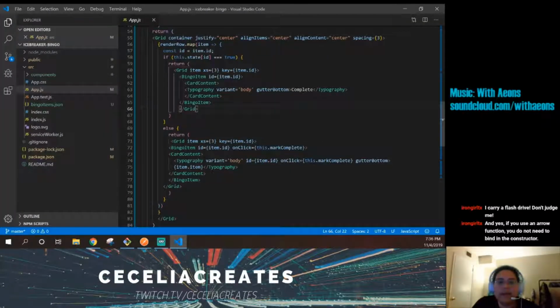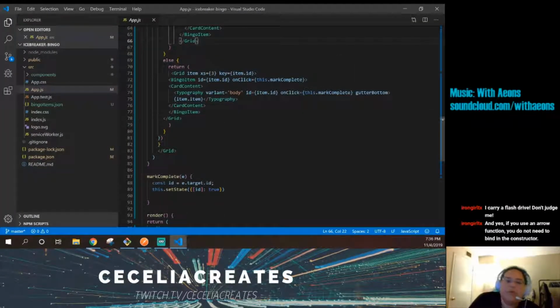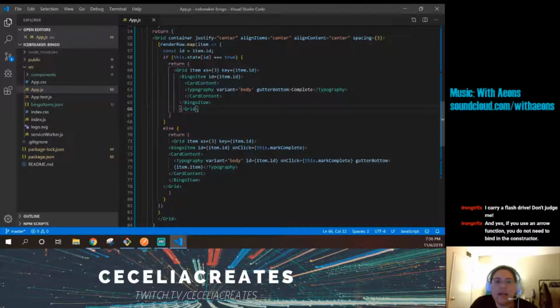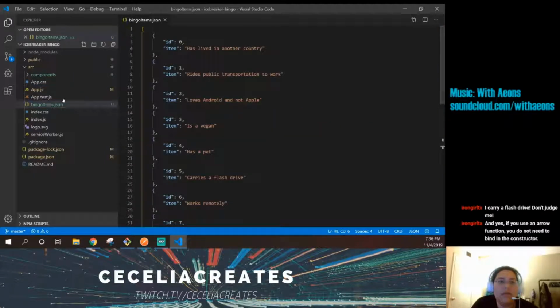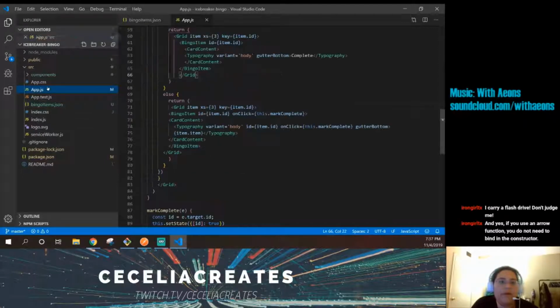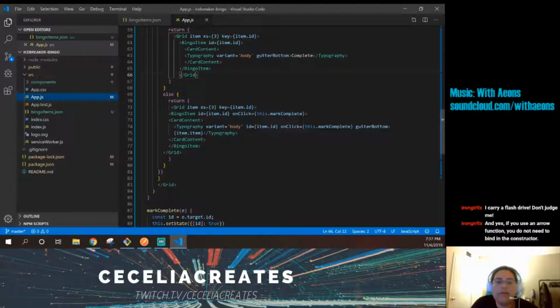And so if we go back to the code, that's what's happening in this next section here. So if it's not complete, so if this.state.id is not true, so if it is false, then it's going to return this, which is going to have the item.item, which if we go back to the JSON, we can see that the item.item is the actual string that we're looking for. So it's going to show item.item in the typography.